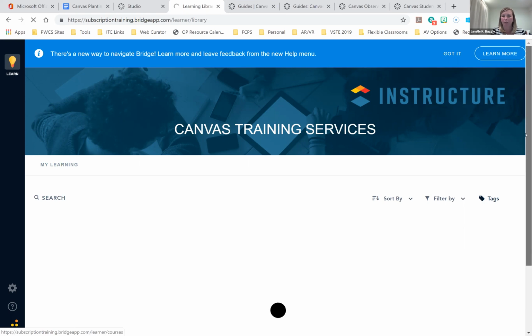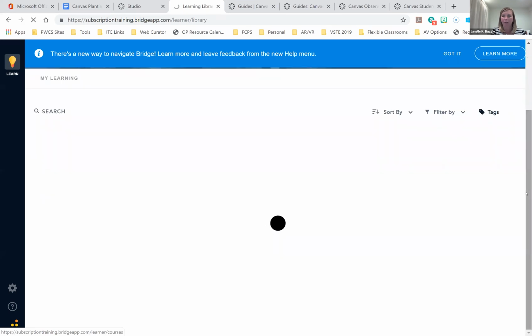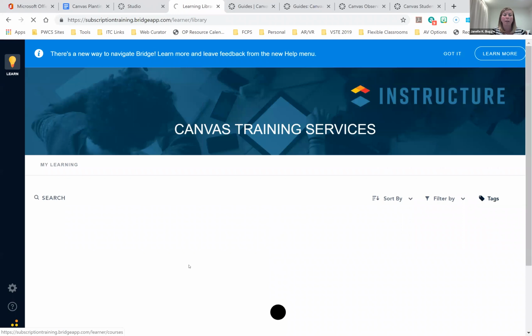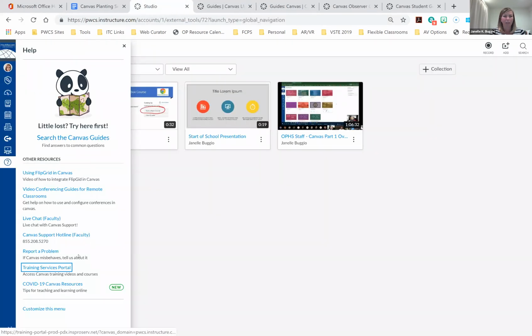It's loading really slow today. I don't know if they're having a bit of a problem on their end or what's going on, but there are a lot of different options that pop up here in the training services window, and you can take any of those courses that are relevant to you. And then you also have something new here, some COVID-19 Canvas resources that you could look into that might help you build your courses during this virtual learning that we're about to embark on.